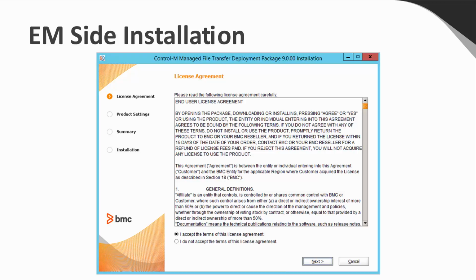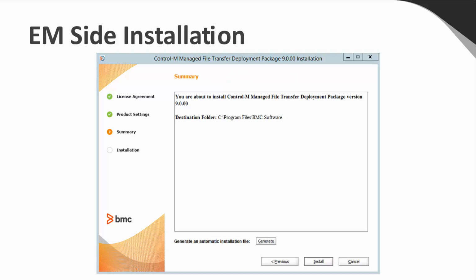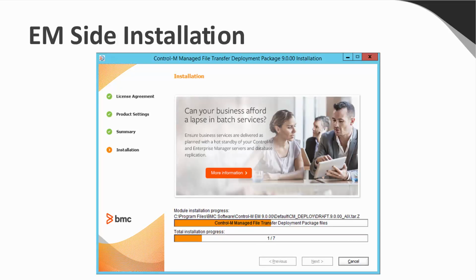Our first screen is our usual license agreement. The second screen essentially checking to see if anything needs to be stopped, which we don't need to do here. Third screen is showing us the destination path. We can see this is the Windows install, and I'm putting it in the default location. I'm going to proceed. We then install the MFT package on the EM server, and this is going to include all of the code for the agents which we're going to be deploying, as well as everything else necessary to send to the clients and everything else.